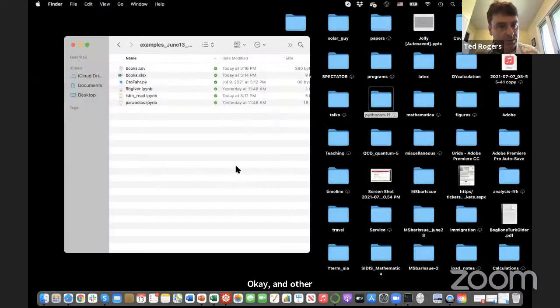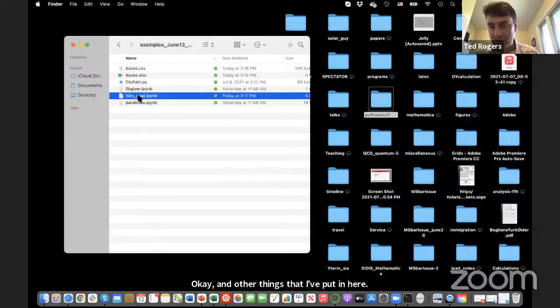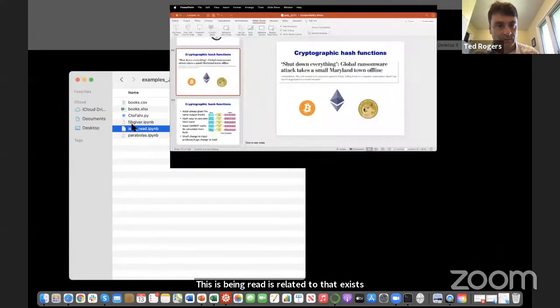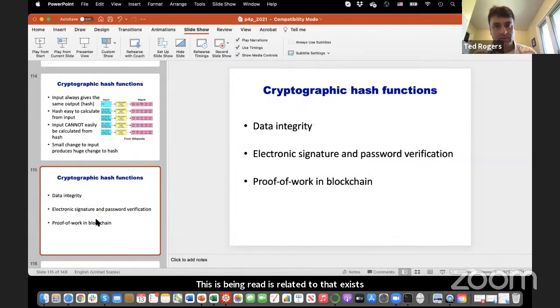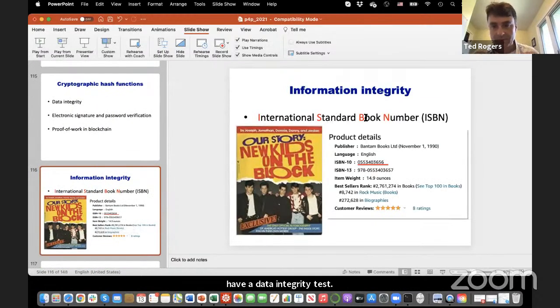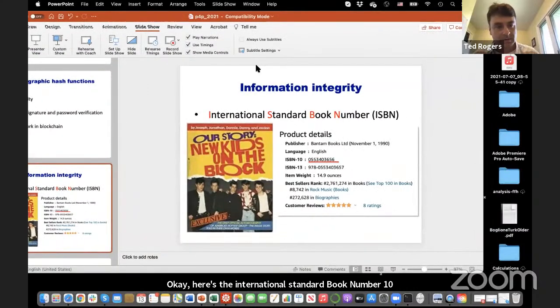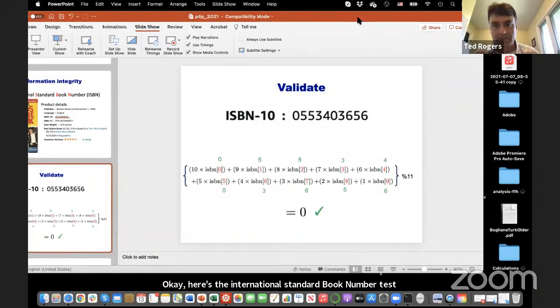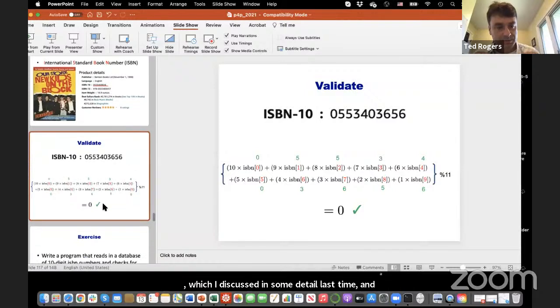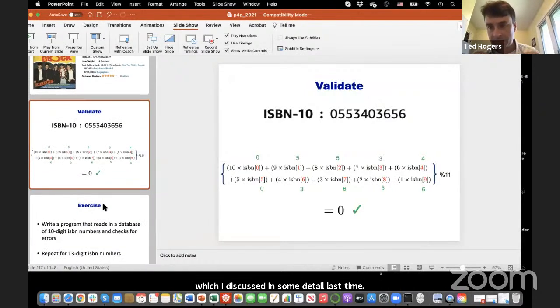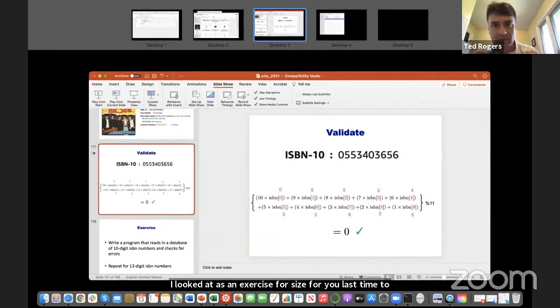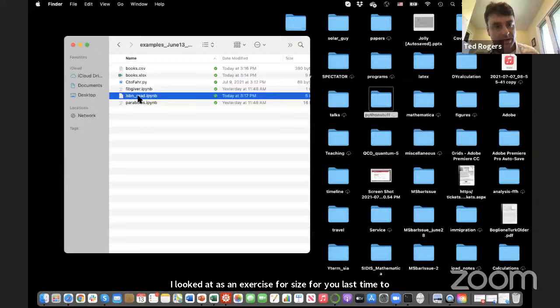Other things that I've put in here: this ISBN read is related to that example that I gave of a data integrity test, the International Standard Book Number test, which I discussed in some detail last time. I just polished the code a little bit. I left it as an exercise for you last time to develop your own, so now you have something that you can compare with. It's called ISBN read. It's right here.